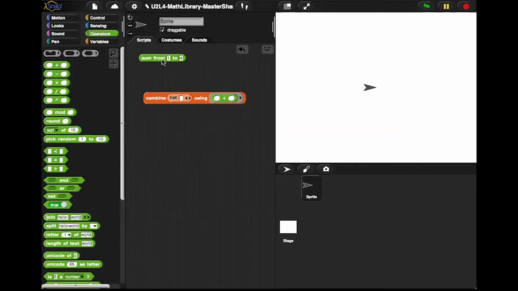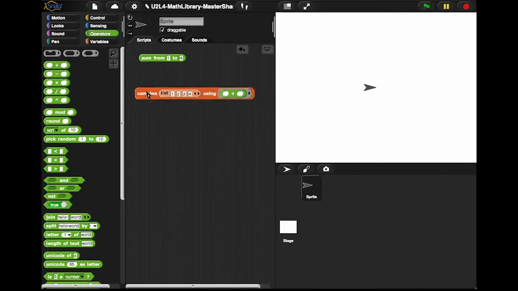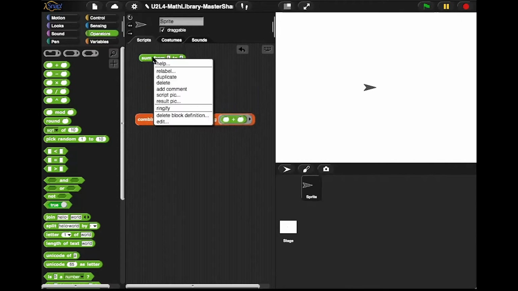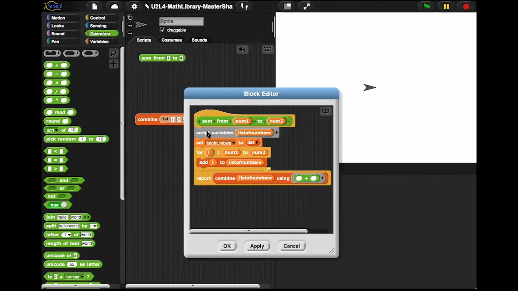So in this, sum from 1 to 4 is the same as putting a list 1, right? And then you add the second value in the list, 2, and the third value in the list, 3, and the fourth value in the list, which is 4, right? That's the same thing that we did in the script. So if we click on this and we look at it, right, this script is actually doing that same thing.